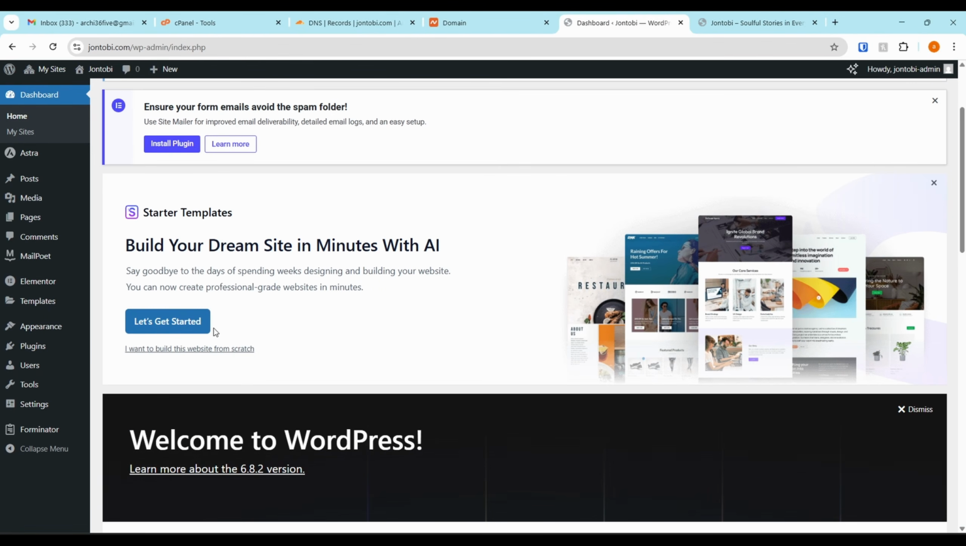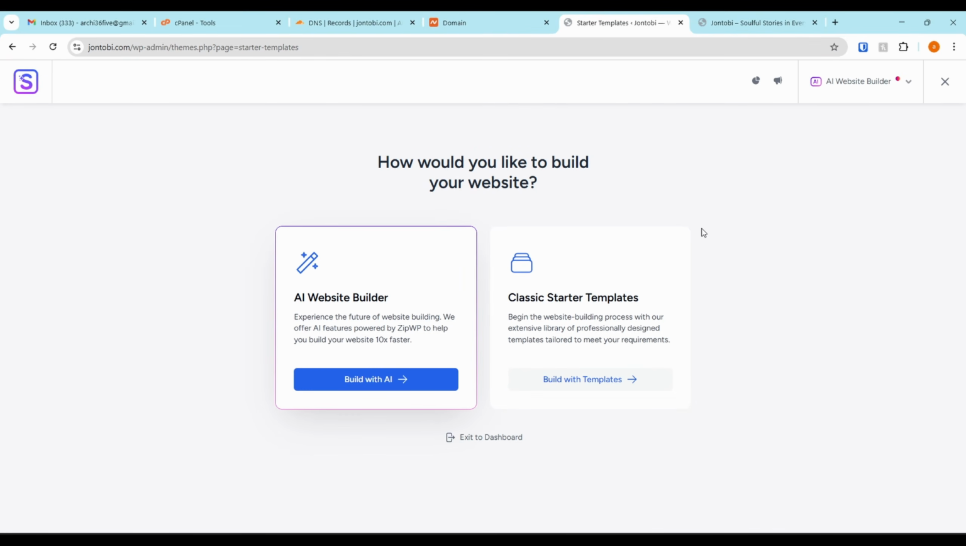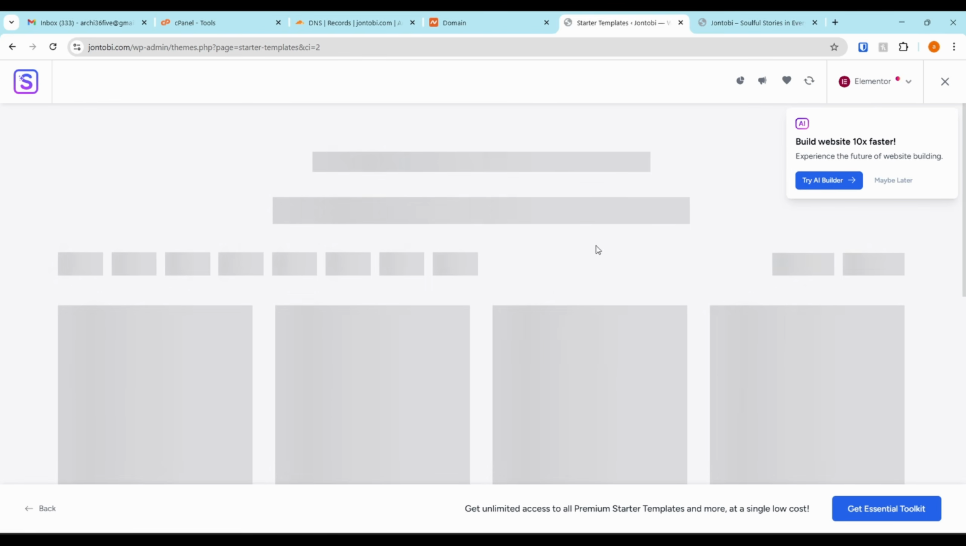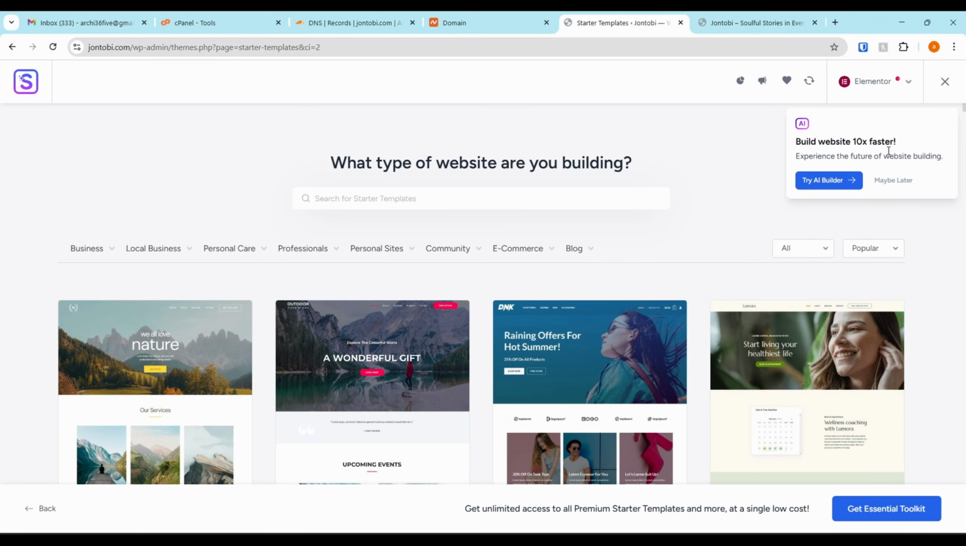So you see the pop-up to get started with starter templates. If you don't see that, you can click on appearance and starter templates to get started. So let's get started with starter templates. Then we want to click on the classic starter template. We don't want to use the AI builder. So you can choose block editor or Elementor. I'm going to choose Elementor. And now we have templates we can get started with.